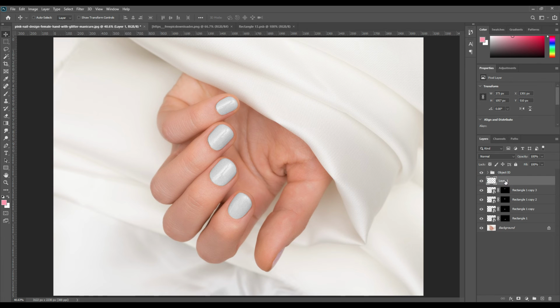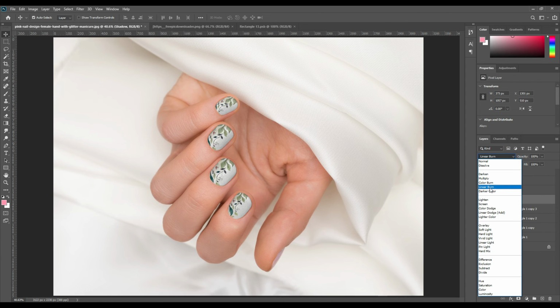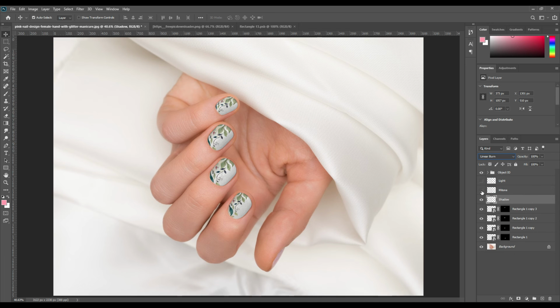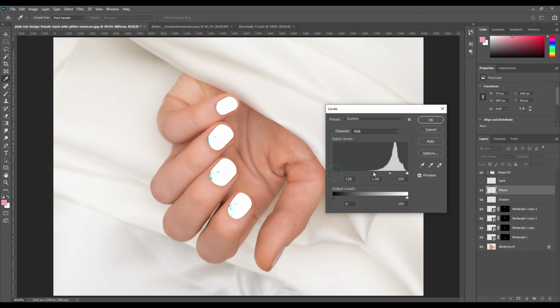Now we will switch on the layer that we had copied by pressing Ctrl J, and we will press Ctrl J again, but this time twice, and make two more copies of it. So now we have three such layers, and we will name them Shadow, Midtone and Light. Now we turn off the Light and Midtone layers, and then with the Shadow, we will convert it from normal to linear burn. Once you are done, turn on the midtone layer and convert it to linear dodge add.